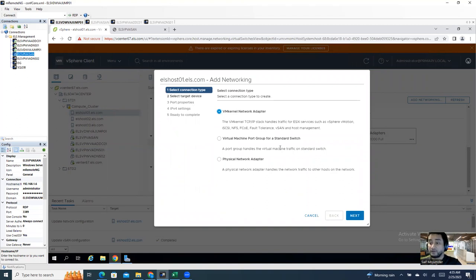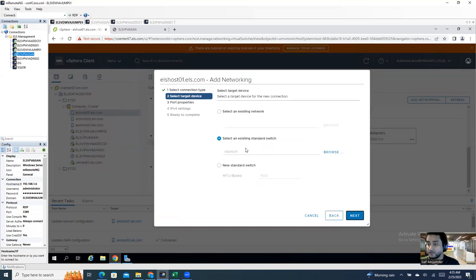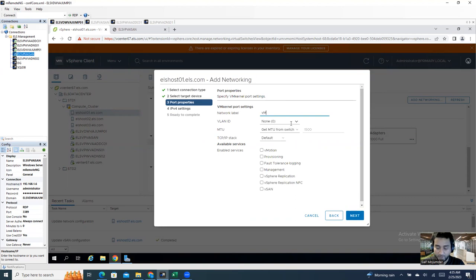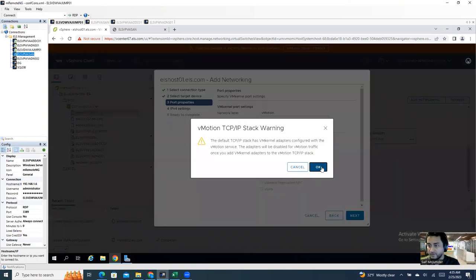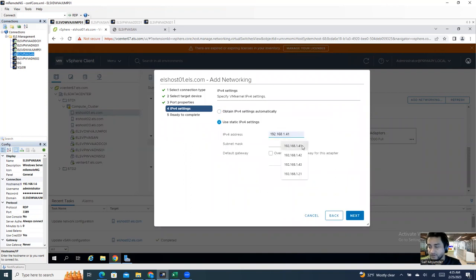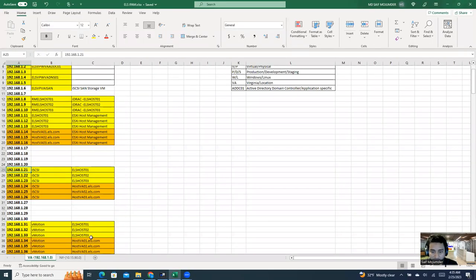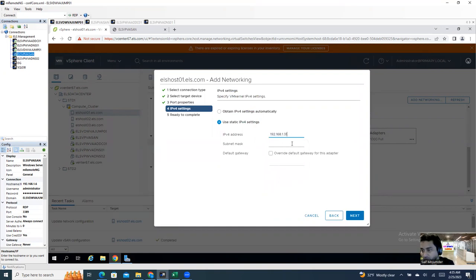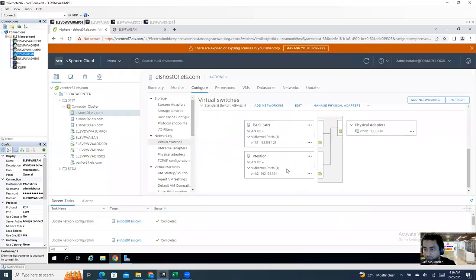If you want to add another VMkernel network, for example vMotion, use the same standard switch, which is switch 1. Click next, and you can say vMotion. From here you can select vMotion. Click next. Then the IP address. What's the IP address for vMotion? Just check from here. 31, right? First host. 31, and override, then 192.168.1.1. Next, and finish. So now you have vMotion also.